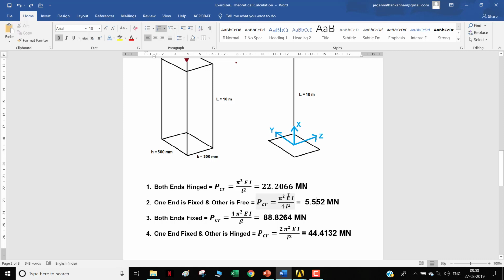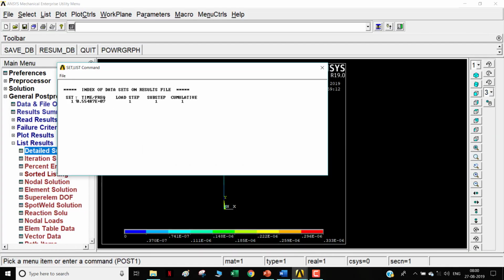While substituting this I, moment of inertia, there are two moments of inertia. So one about IZZ, other about IYY. The value that you have to substitute here is the least of these two values. IYY or IZZ, the least of these two values should be substituted here in order to get the critical load, because buckling occurs in the direction which has the least moment of inertia. Hence, while substituting this, you have to substitute the least moment of inertia, and you'll get this value. So that value matches with the answer.